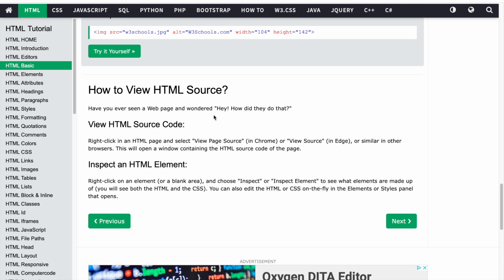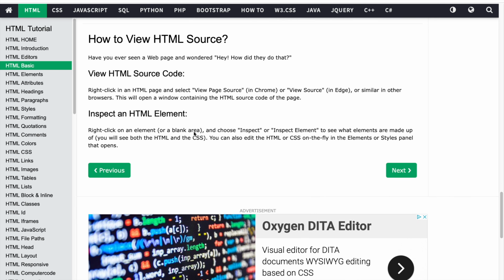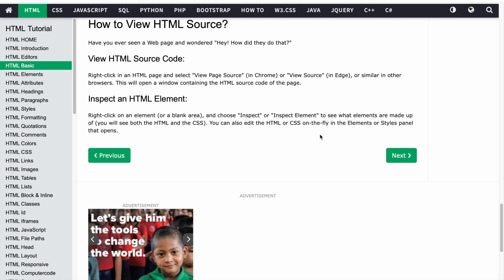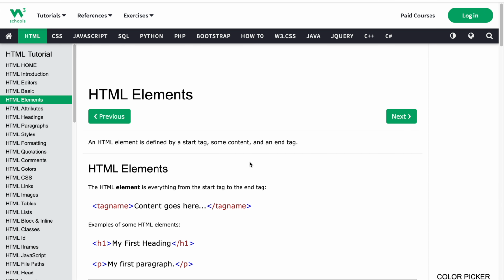Okay. How to view HTML source. Have you ever seen a web page and wondered, hey, how did they do that? View HTML source code. Right click in an HTML page and select view page source in Chrome or view source. Okay. I don't think we have to worry much about this. Let's go to the next lesson.